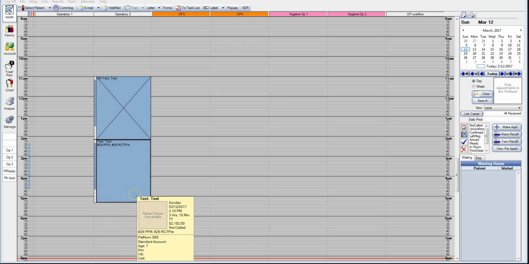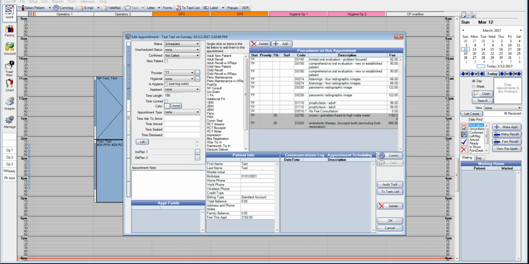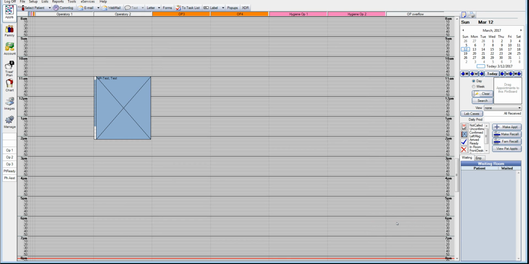So I've created a new appointment for the same patient. Now let's go ahead and double click on the appointment. And this is how you cancel an appointment. You put this appointment in the unscheduled list. And I'm going to hit OK. And this appointment is gone and is part of the unscheduled list.